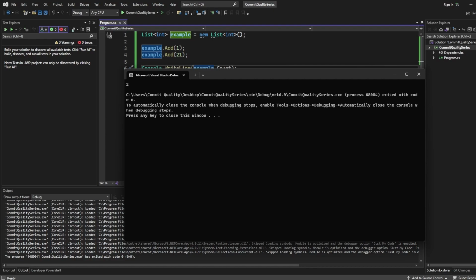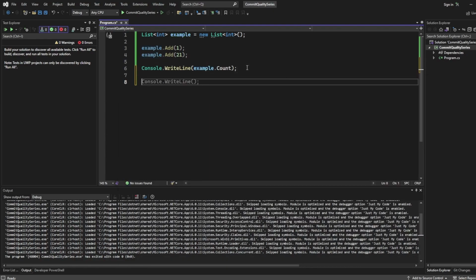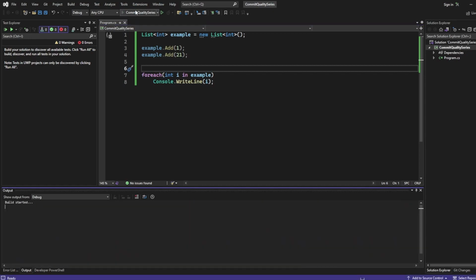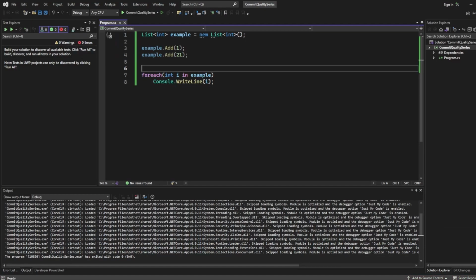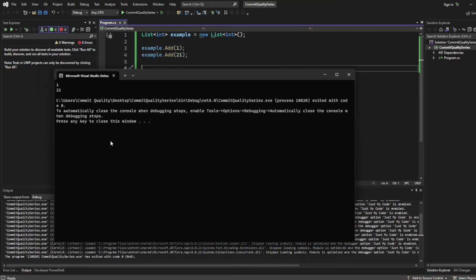our integer list. Of course, I should have probably kept it, we can use the foreach loop again to output the values as well. So if I say foreach int i in example, Console.WriteLine(i), if I get rid of this count line here, just not to confuse anything, what we should see is an output of 1 and 21, because this is what we've added.